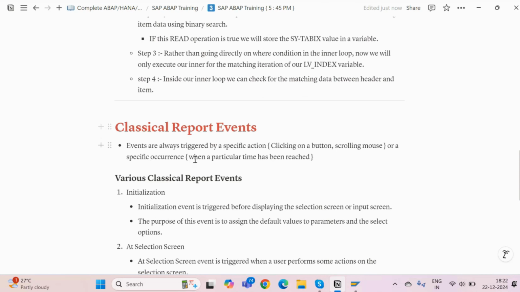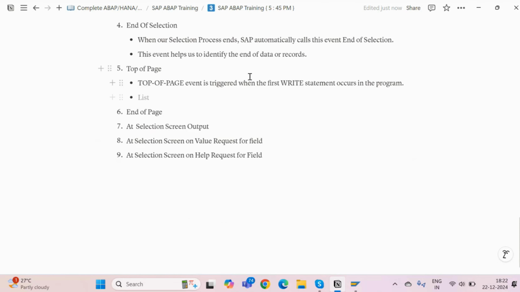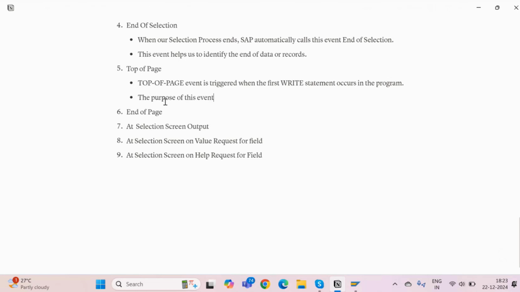What was the definition of event? It can be a specific occurrence also. So when the first write statement occurs, this top of page event is always triggered. Now what can be the purpose of it? The purpose of this event is to give a title or header at the beginning of a new page.